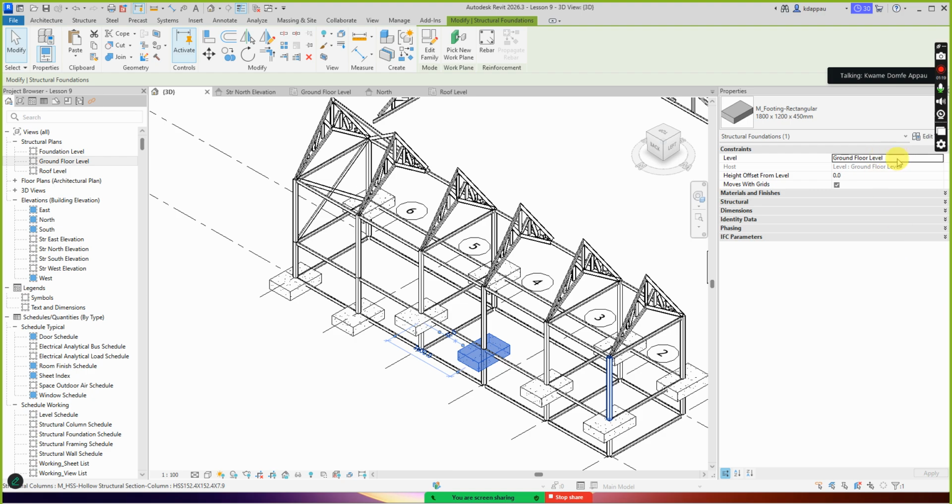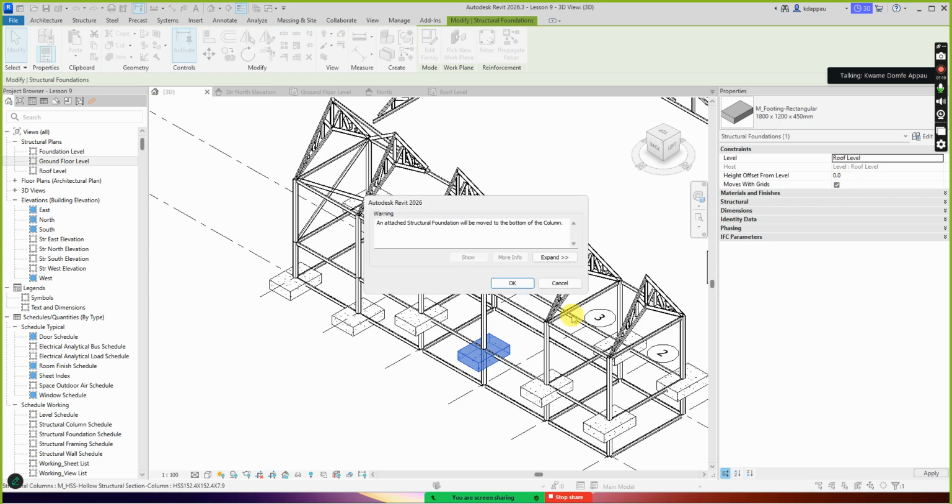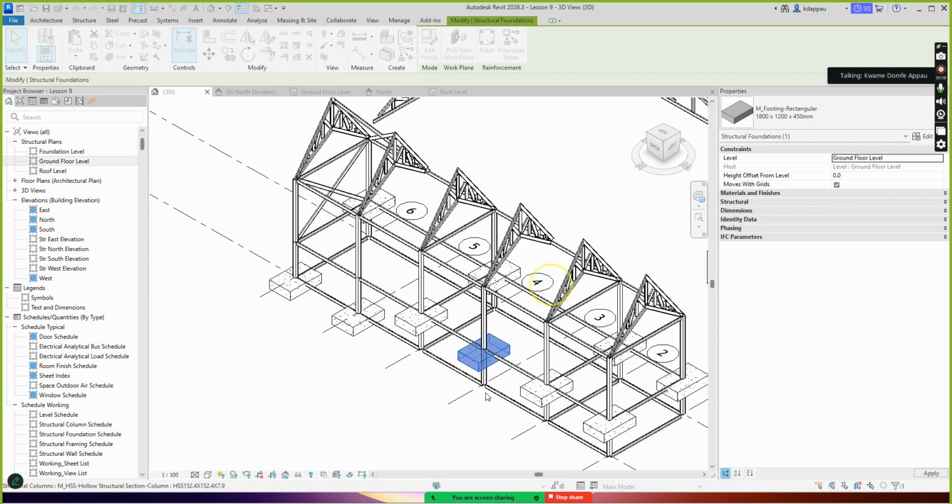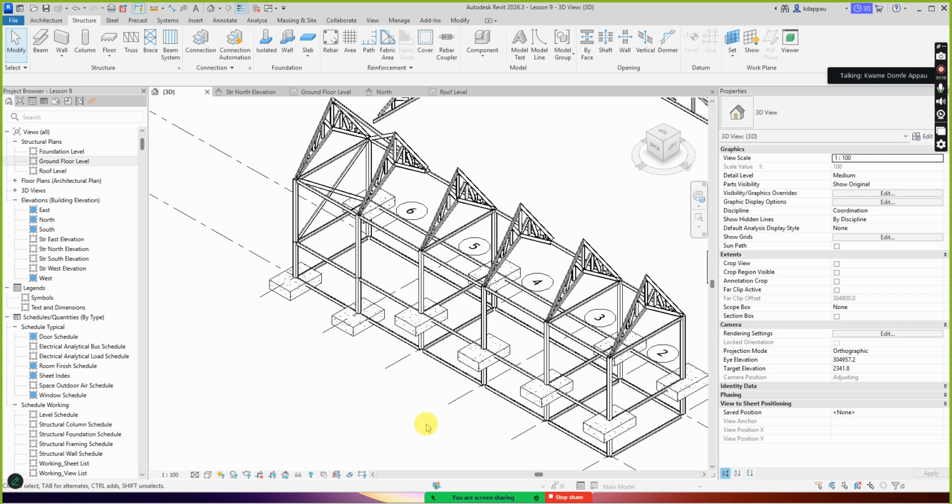When you draw them and finish, you are done. You can always select it and then change the level on which it is, either to a foundation level or to a roof level or to whatever level that you want to move it to. As simple as that. So basically those are the foundations.